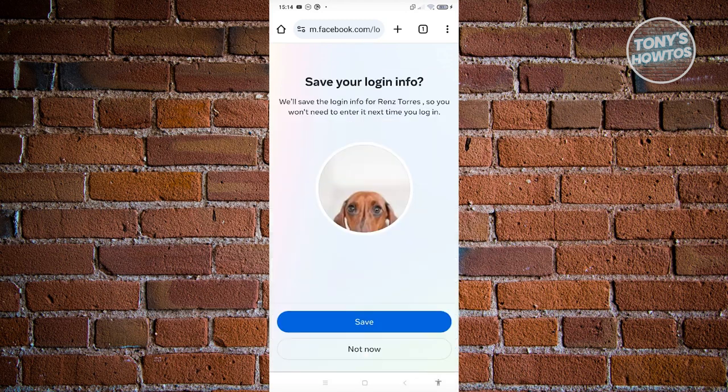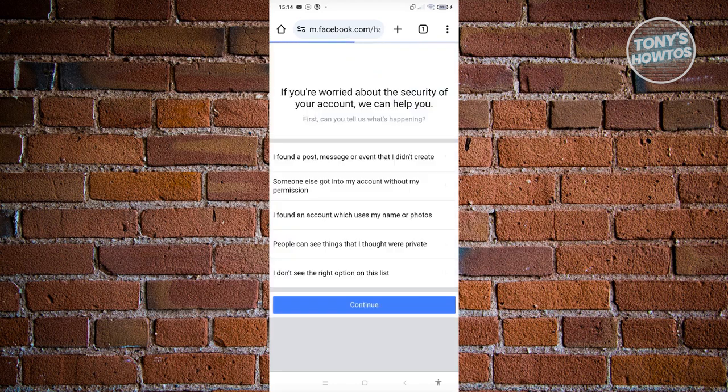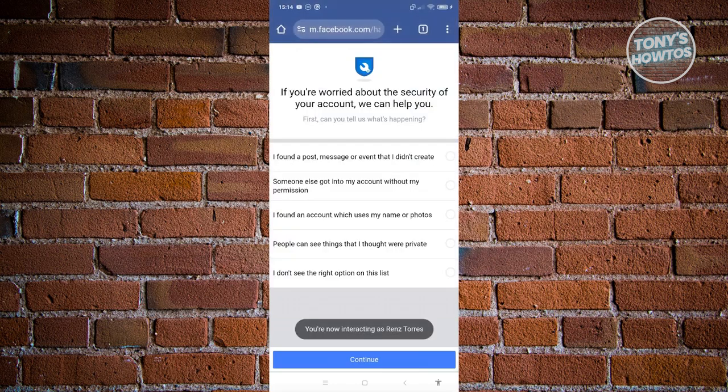Now it's going to bring up a few things here. For example, if you want to save your login info, you could click on that now, or you could click on save. On the next page, it's going to load up. If you're worried about the security of your account, they can actually help you. Now what you need to do is click I don't see the right option on this list at the very bottom here and click on continue.